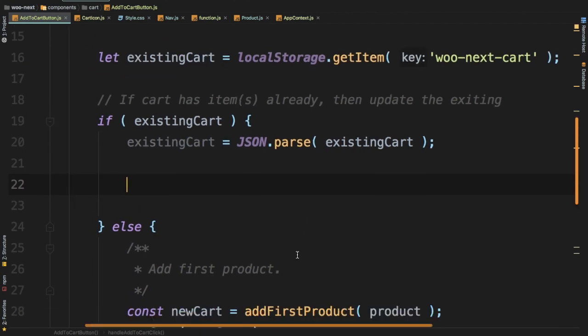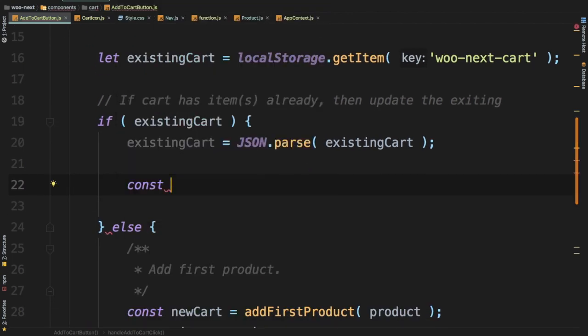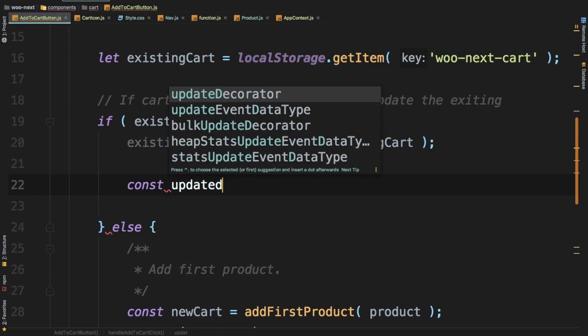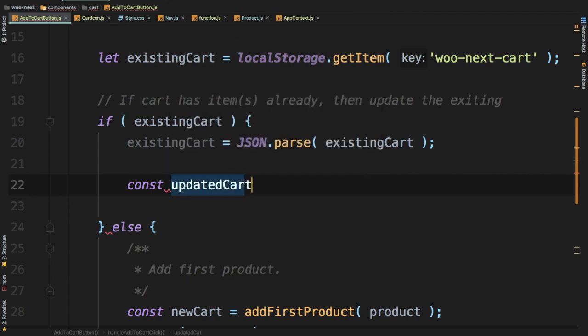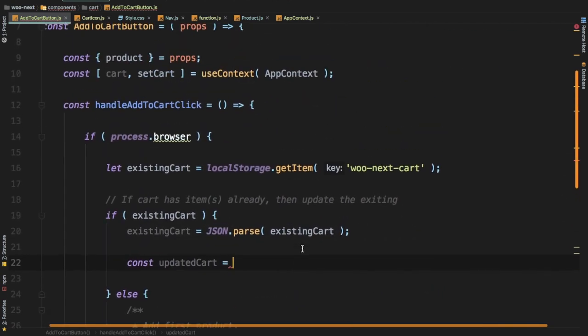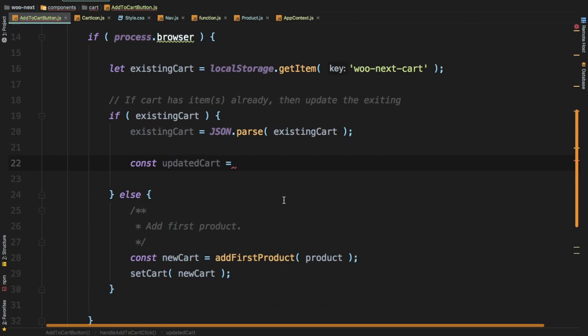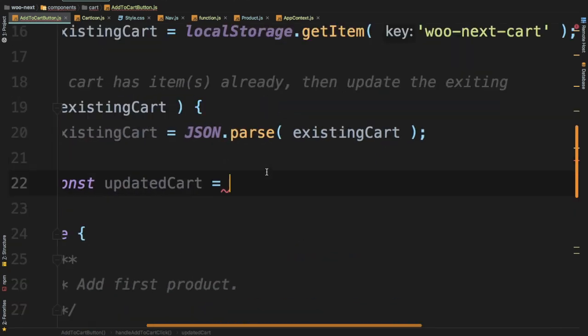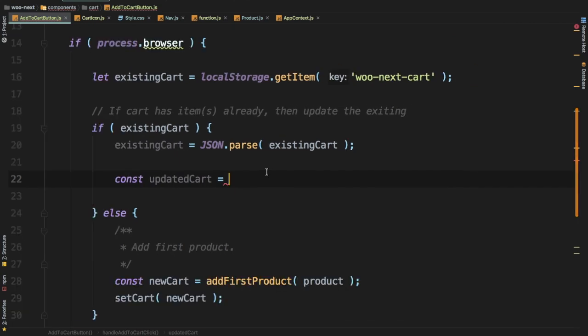Next, we want the updated cart, so we'll say const updatedCart is equal to, again we'll create a function for that. We're not going to make a component dirty by putting all of the functions and code right here. It needs to be simple, so you can see how simple it is. You come over here, you understand what's going on. If it's an existing cart, then do this. If it's not, then do this, right? So we'll just add a function, updateCart, and we'll create this function in a moment.